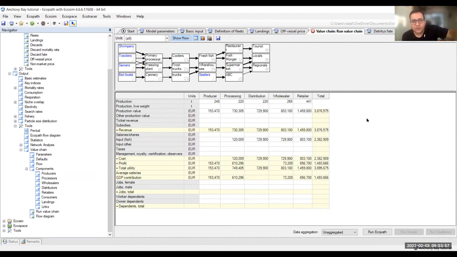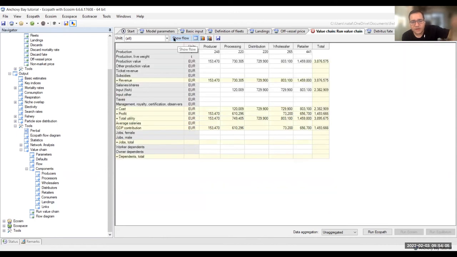And when you click, there's another thing that's interesting. Go to click on the show flow again so that that bit disappears. If you go to data aggregation and aggregate it, click on that on the bottom and select by group. So this will actually group results by function group and run Ecopath again. And you will see all groups on top, and click just the, let's say, shrimp.